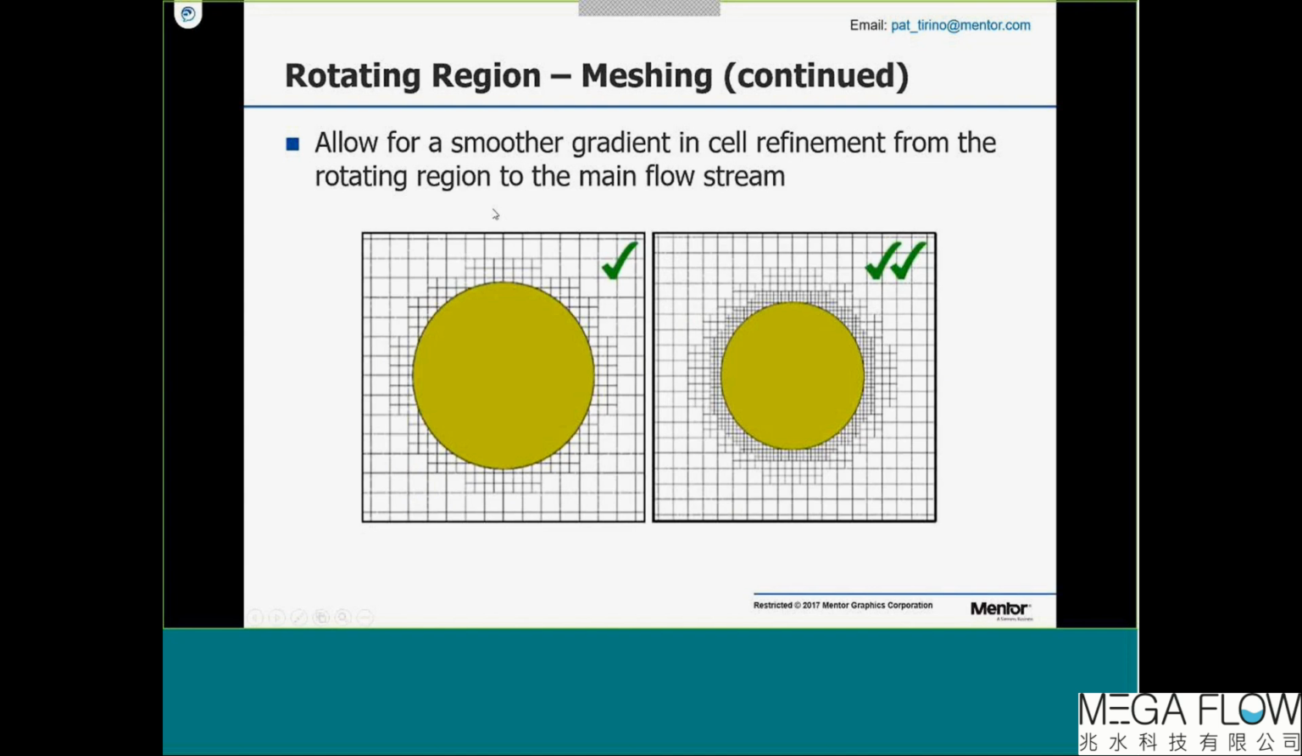As we move away from that rotating region, the meshing should allow for a smoother gradient in the cell refinement from the rotating region to the main flow stream. Again, it just makes for better calculation. It lets the flow expand better into the main flow stream. The coarse mesh is okay, but one more level of refinement is even better.